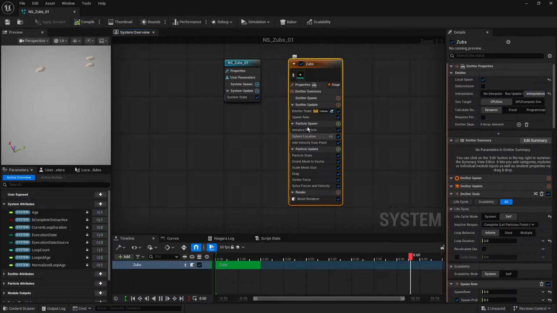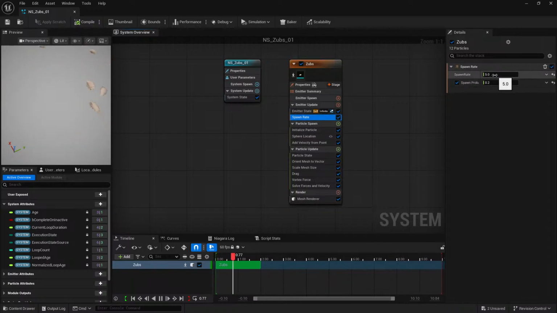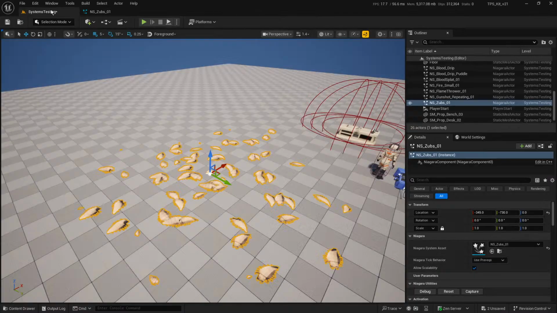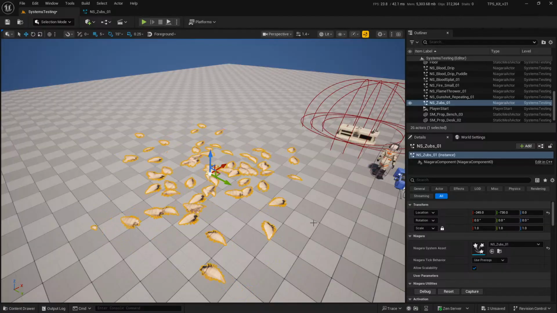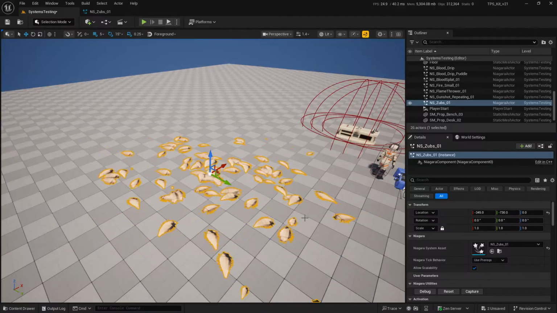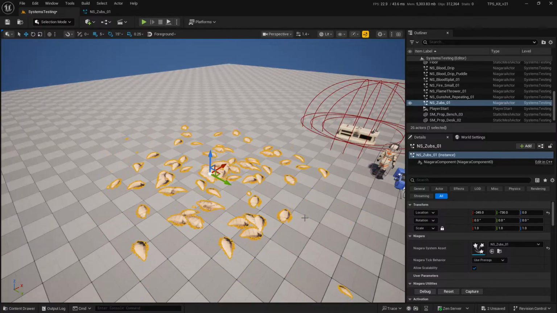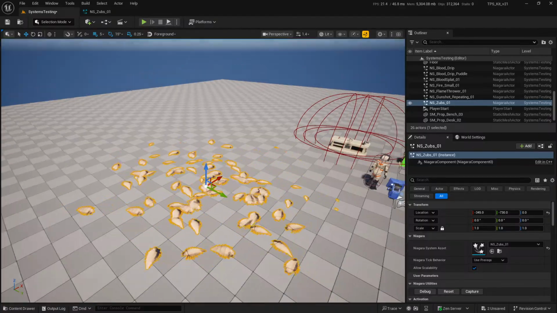Alright, so Zubs, spawn rate, we are creating 5 of them. So let's just be silly. Alright, there we go. That feels better, doesn't it? Look at all them Zubs. Which video were you watching, Geeky? Was it retargeting ones or something?